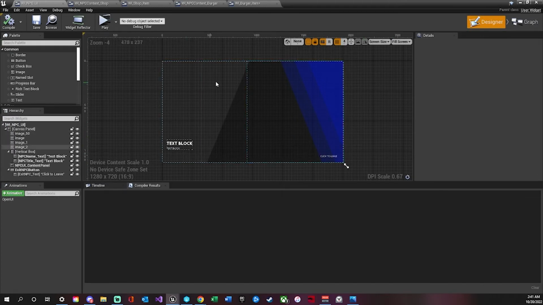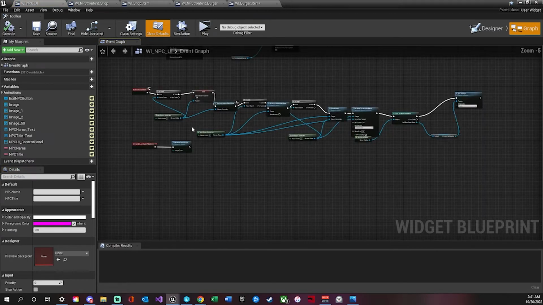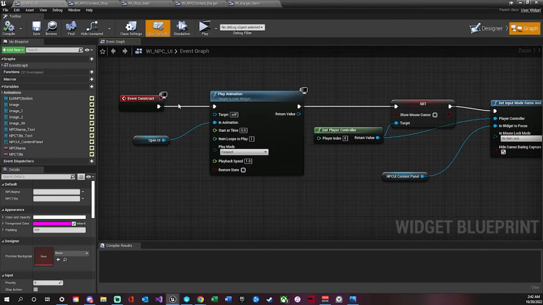Right here is the widget for the NPC menu. We have the text block, we have their name here and their title here. Click to leave widget and button. And then over here, I probably should have organized this better, but we can go ahead and go through it.